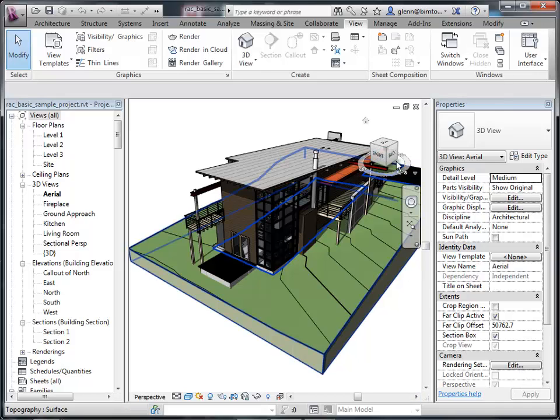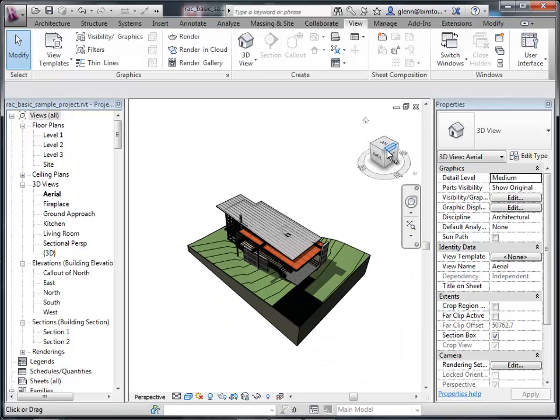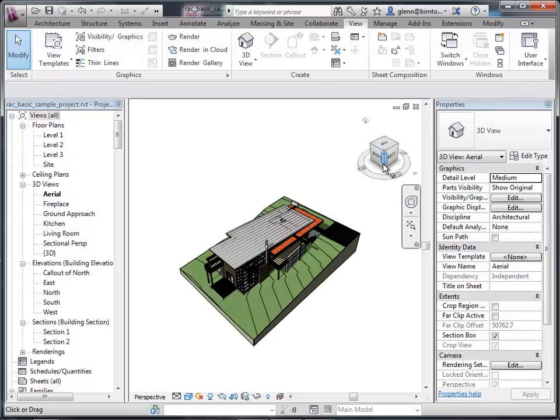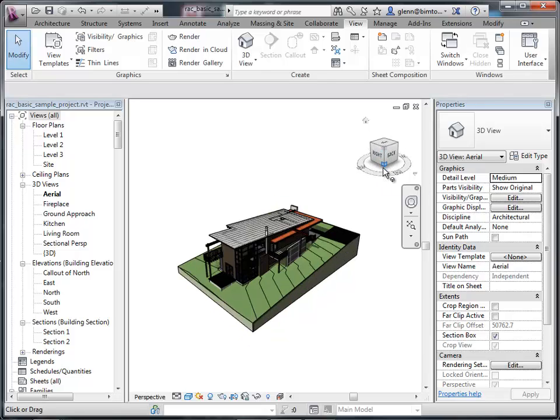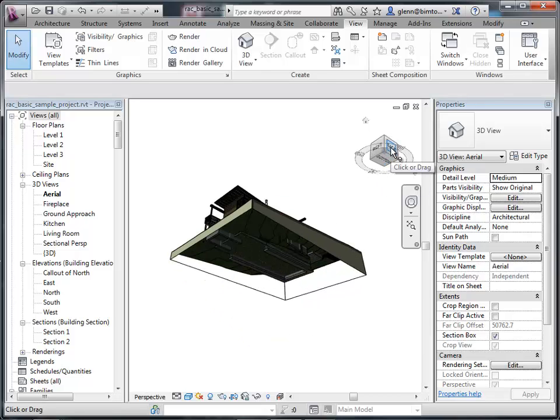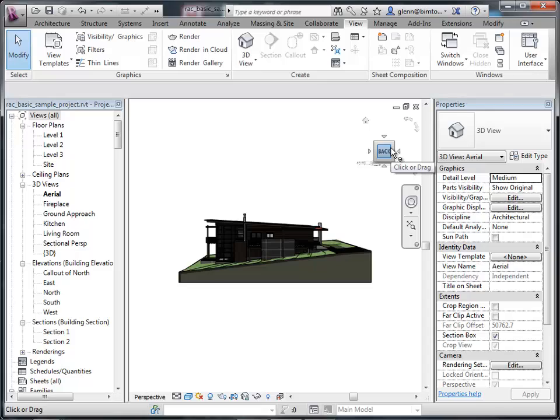One thing you can do is use this little thing up here called the View Cube. If you click on one of the corners of the cube, it'll orbit around. So go ahead and try that. Try clicking on different corners, maybe the lower corner. You can also click on the sides if you want to.